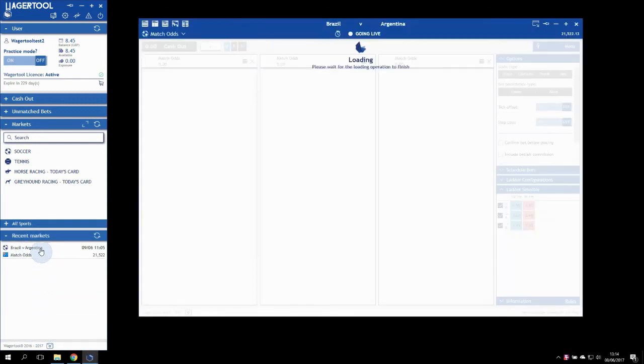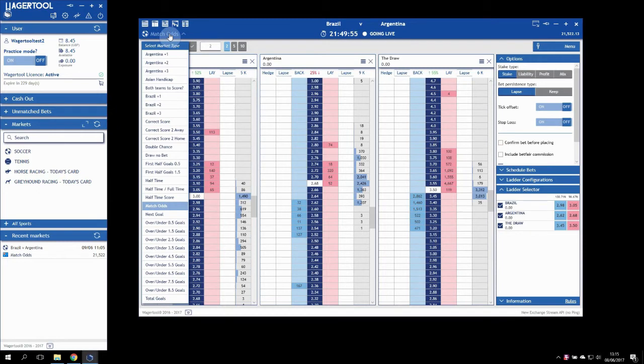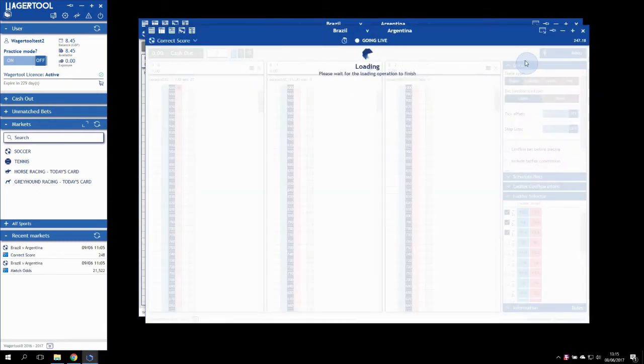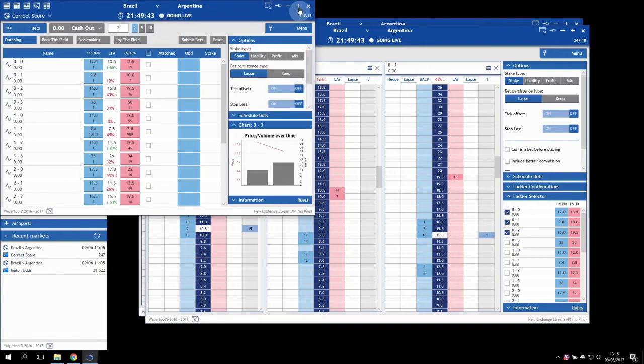In order to understand how the multi-bet view works, let's have a look at recent markets because it's a quick way to enter a market. The market that is currently predefined is the match odds, but to understand the multi-bet view, it is more interesting to enter the correct score market.